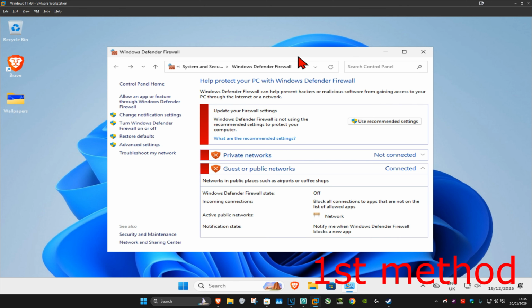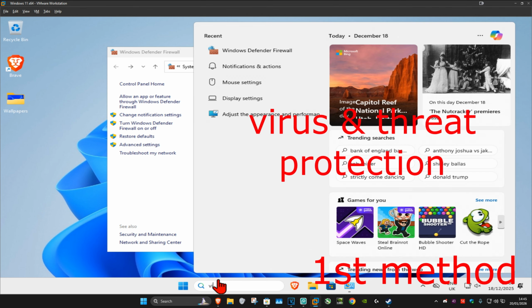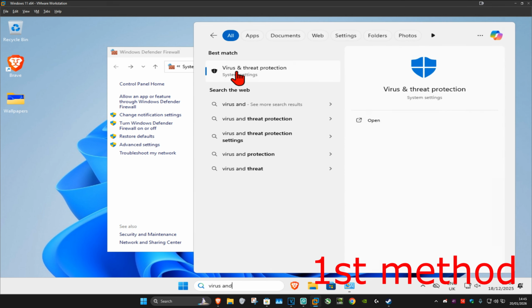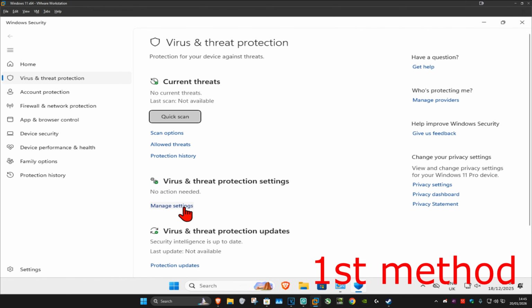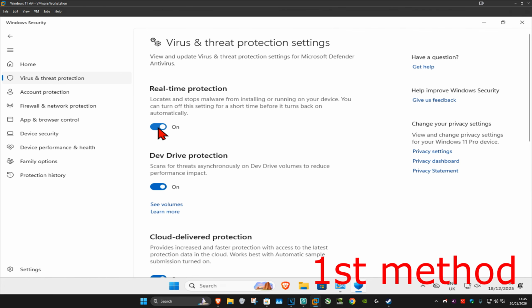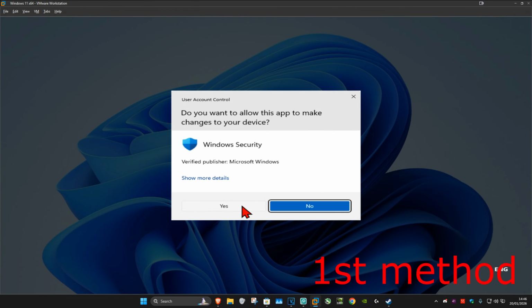Now for Windows Defender Antivirus, you want to go to search and type in Virus and Threat Protection. Click on it. And then click on Manage Settings. And then turn off Real-Time Protection. And then click on Yes.